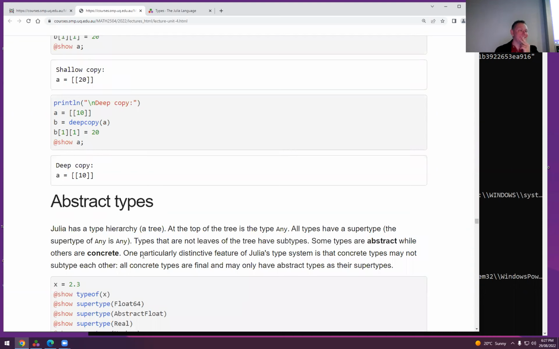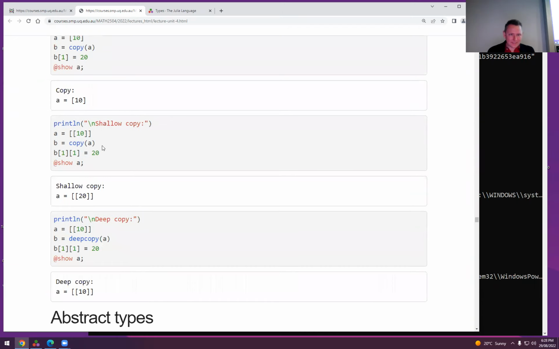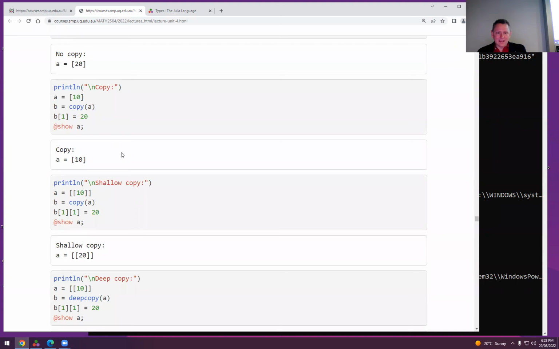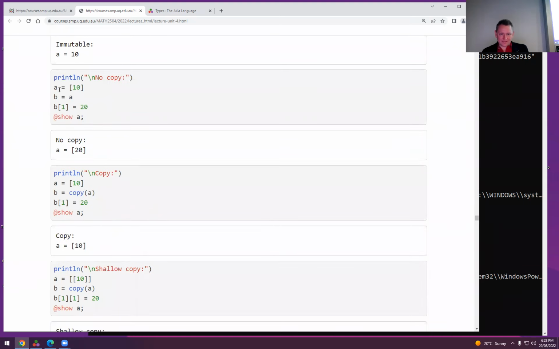So what's the difference between doing B equals copy of A or just doing B equals A? If we go B equals A, what we're just saying is B and A are variables that point to the same data structure after that line of code. So if you edit that data structure, it affects both B and A.